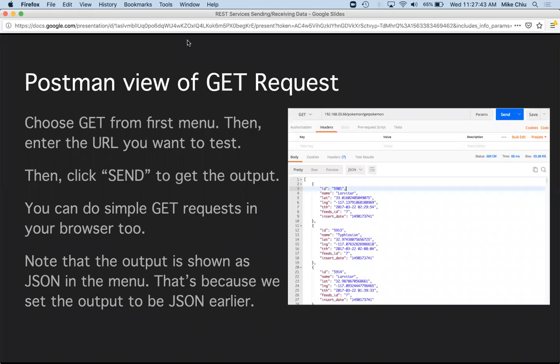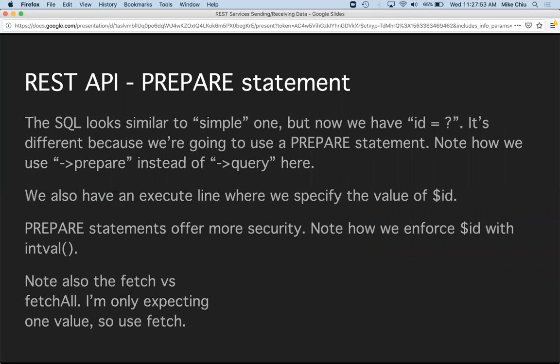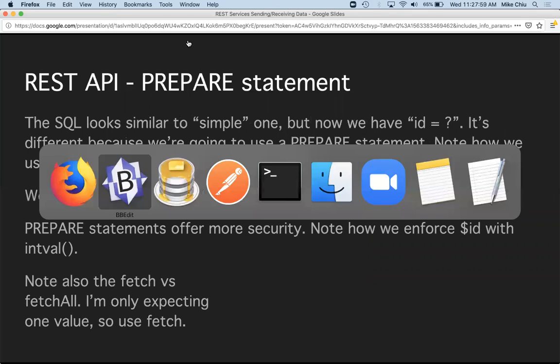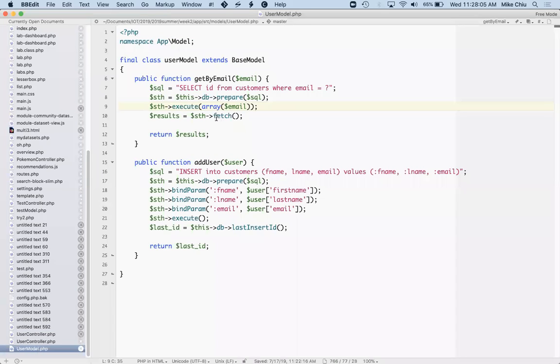So this is just kind of showing you how to use Postman. Oh, I did teach a prepare statement. Oh, so one thing to look at as you start to write your queries: you notice that this one has a fetch.